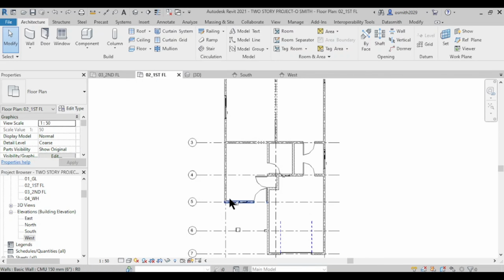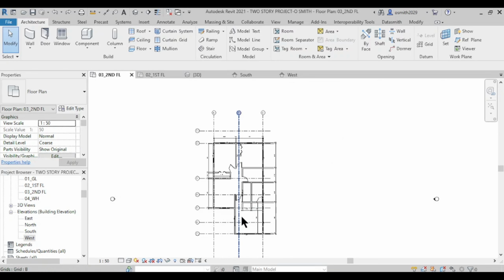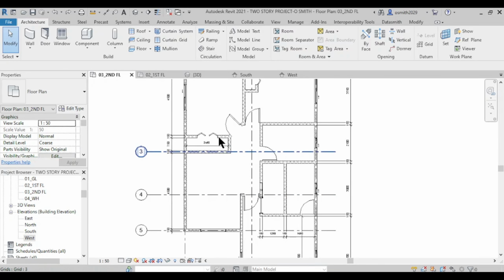We're going to have a floor that's on the main level. We're going to have a different floor for our porch and a different floor for our garage. Reason being is because I want my porch floor and my garage floor to be lower than the main floor of the rest of the home. And then we're just going to add our floor for the second floor level.